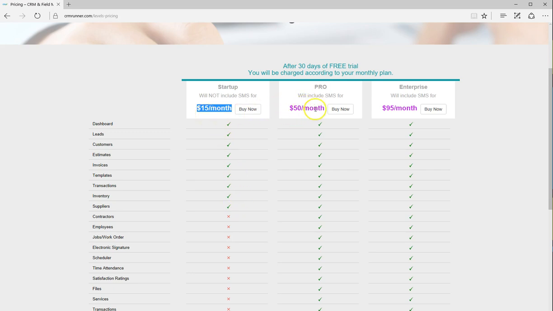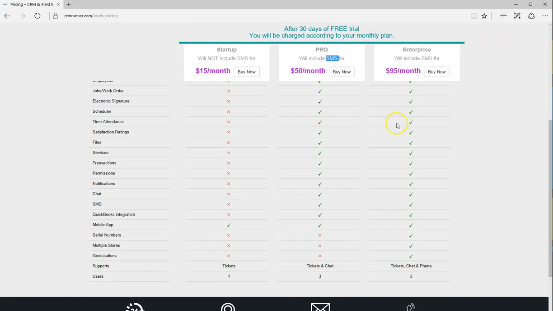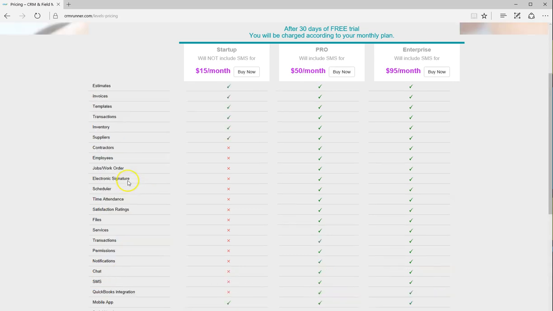In the $50 a month package, you can get an SMS as well. So when you create an estimate or when you create an invoice or you send a job, you can notify the client and notify the technician via SMS and push notification or email. So SMS feature I like a lot. The Enterprise Edition, you get just more features, like you can manage multiple stores, you can track location of your employees, and you can put more users.